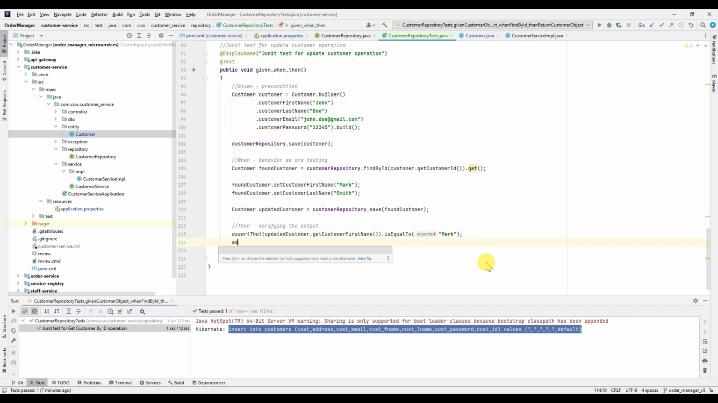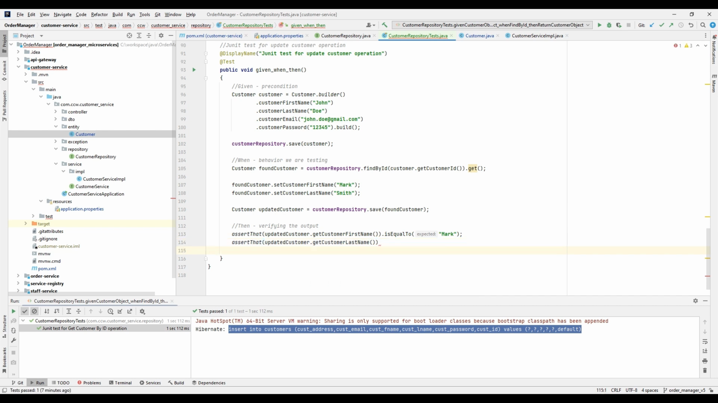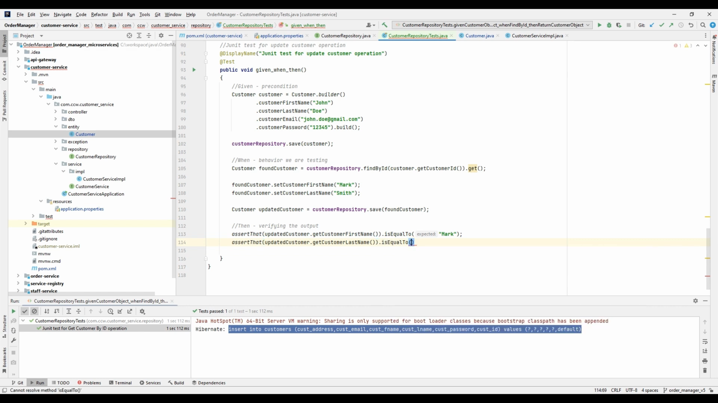And the same thing we can do for the last name also. Updated customer dot getLastName, get customer last name, and it should be equal to Smith.